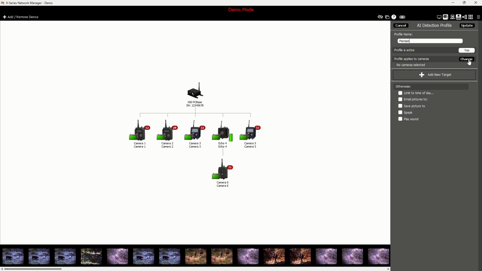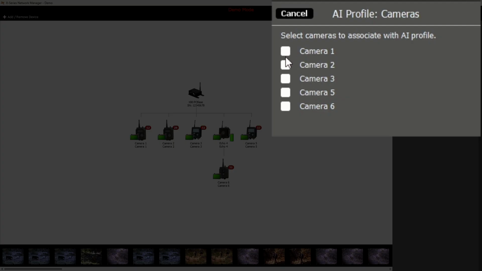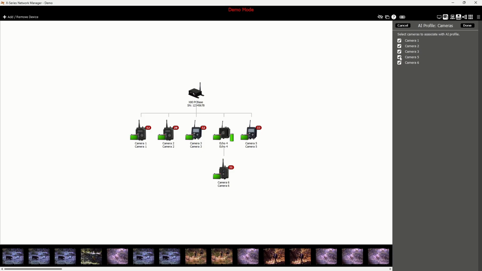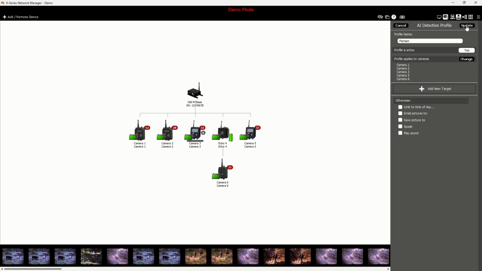To do this, in the Profiles Applies to Cameras section, click the Change button. This will display a list of cameras on your system. Here you can choose one or all cameras in the list by clicking the checkbox next to the list of cameras. Once your desired cameras for the profile have been selected, click the Done button.